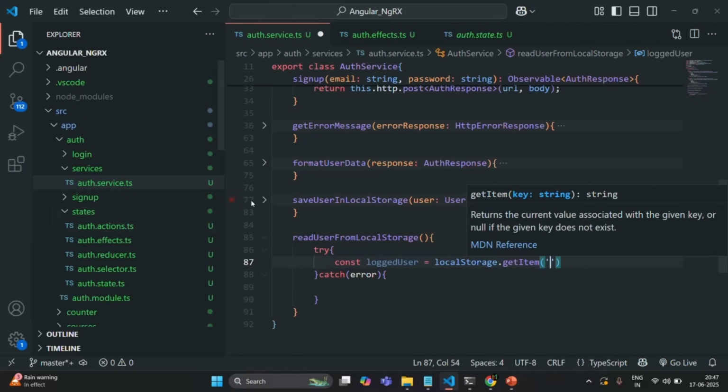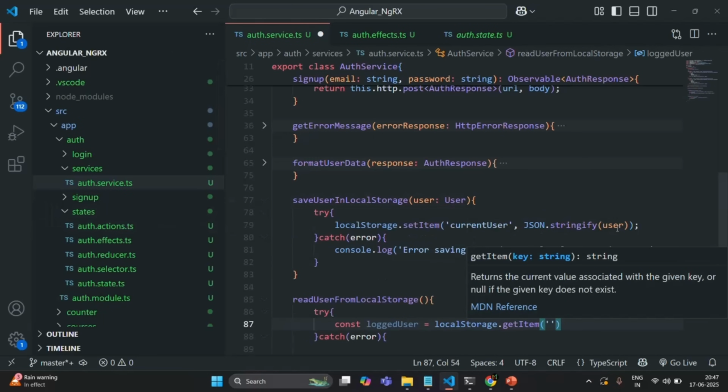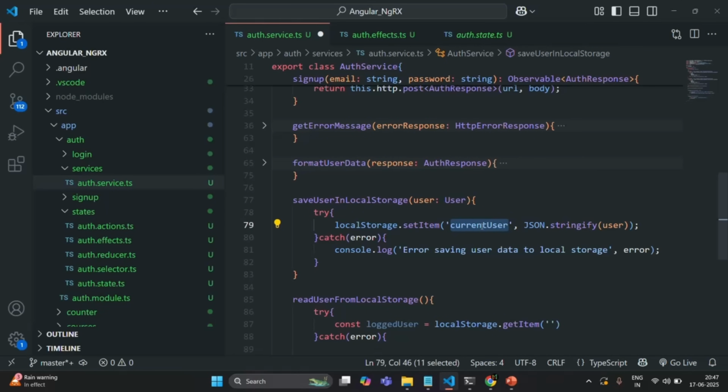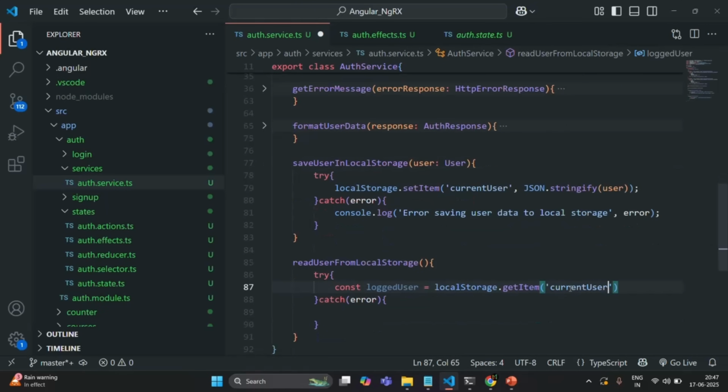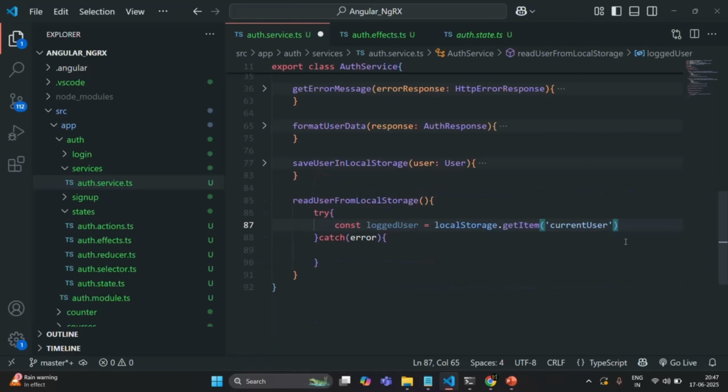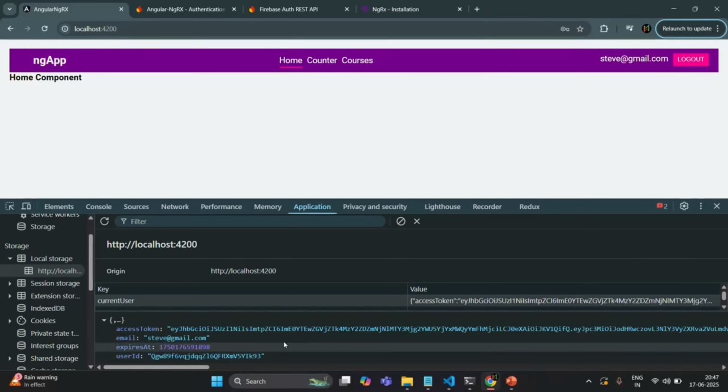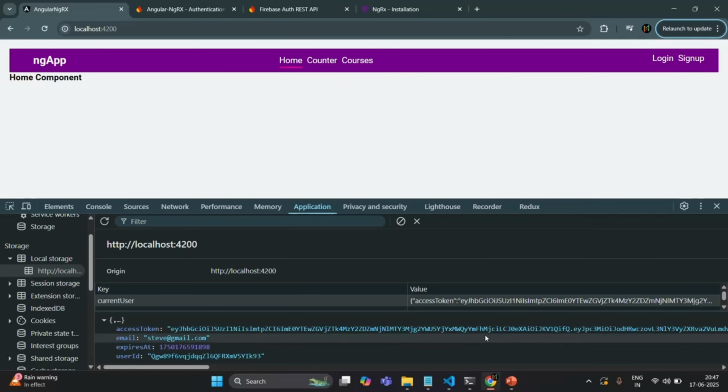So in our last lecture, to save the user data, the key name we provided was current user. So for this key, we want to read the value. So I'll pass that key name to this get item. And this will return us any data which is assigned to this current user key in the local storage. Currently, this current user is assigned with the user data. So we are going to read that user data.